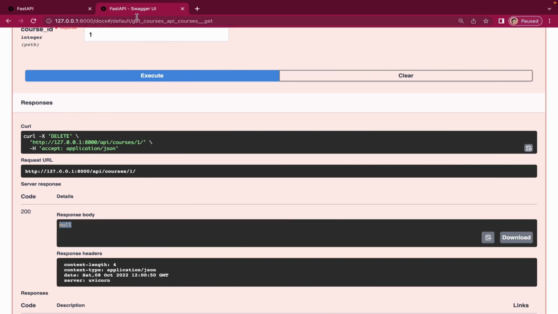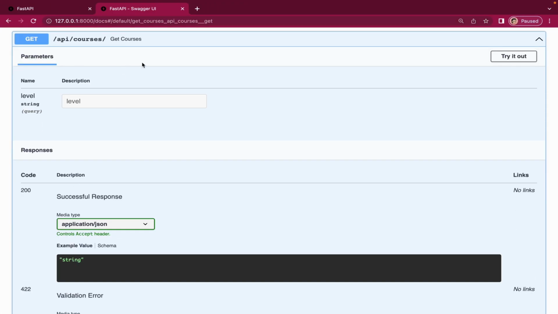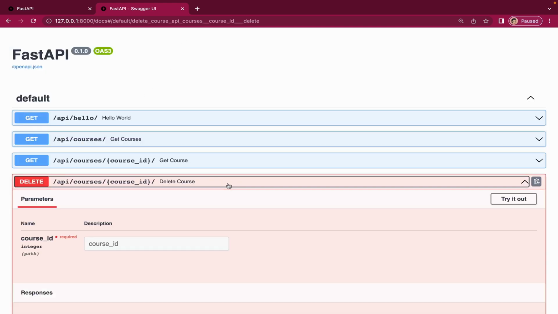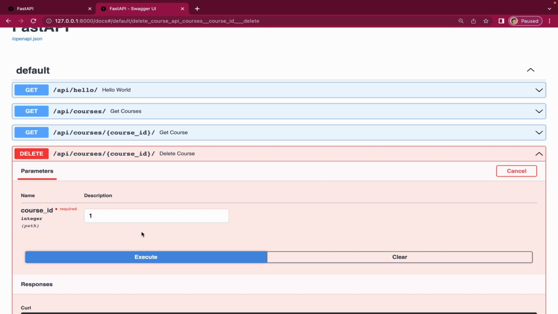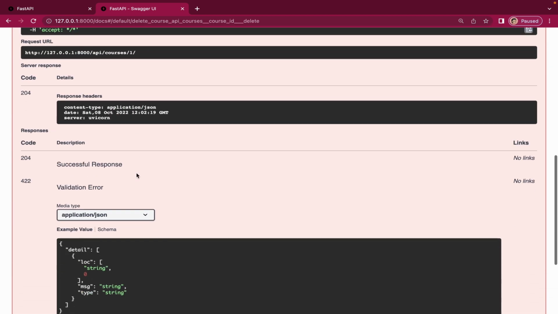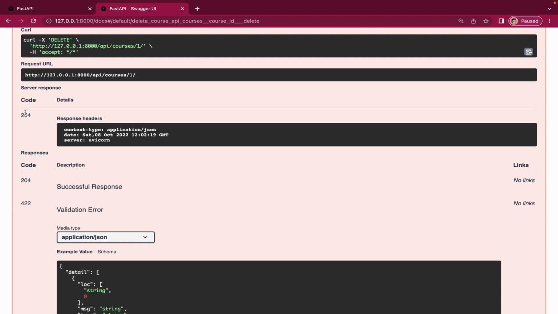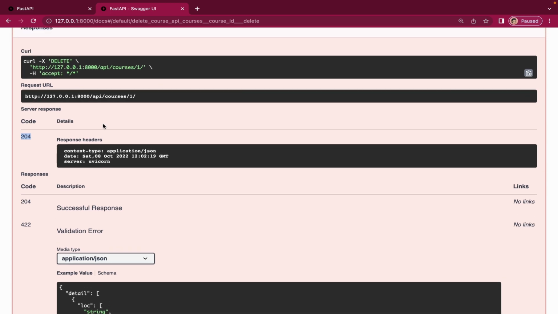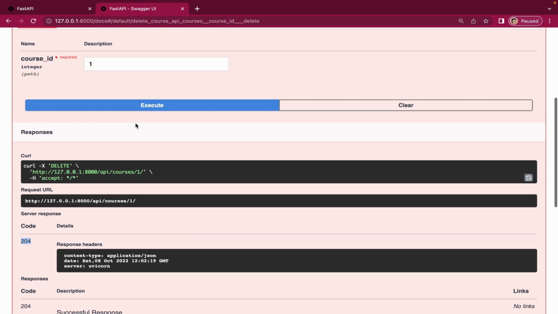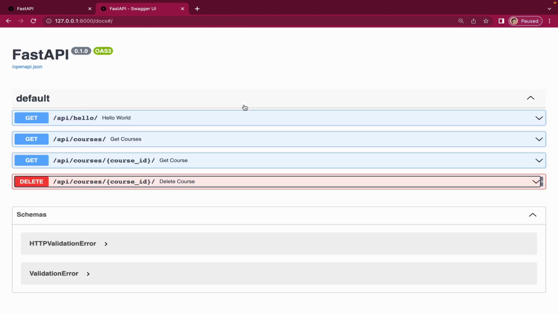So now if we go back, let's refresh this again, let's close all of this, and here in our delete course, if we try it out, and let's say we tried to delete 1, execute, we get back a 204 here, and it's basically telling us that it's a successful response, and 204, when it comes to HTTP status codes, means no content. So now we're giving our front end some information about what's just happened. All right, so that's our delete.